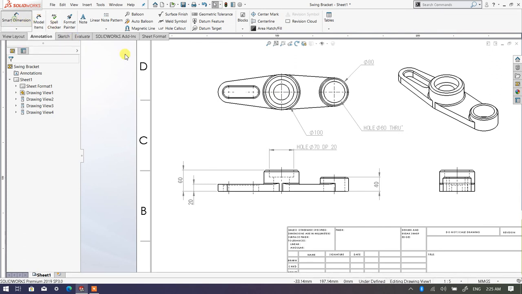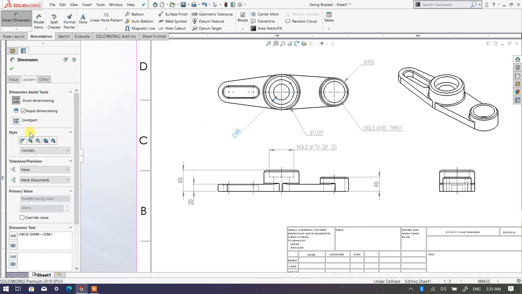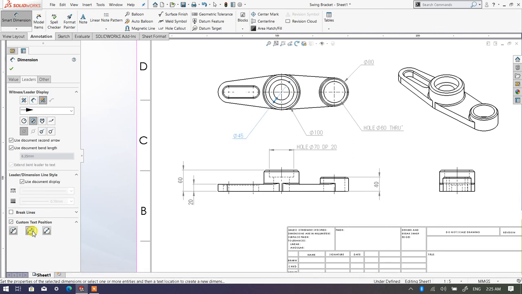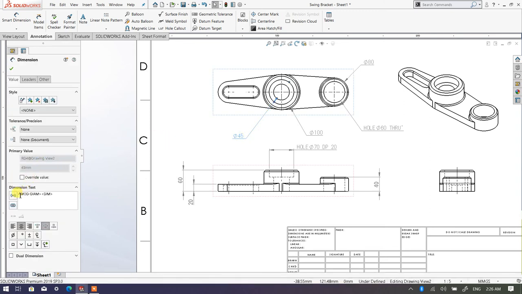Now, I'm going to create the hole here, hole through. So again, I'm going to go to smart dimensions, click this one, and then don't forget to go to the leaders tab, and change the position of the text to this one, and then I'm going to pick this one, right? And again, I'm going to add in front of here hole diameter 45 through. So just click once only at this dimension, and then go to here in front of this diameter. Then I'm going to key in hole diameter 45, and then bring my cursor to here, through. Right? So just click OK.